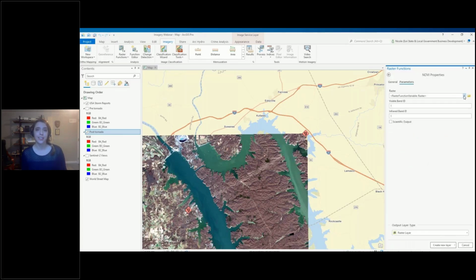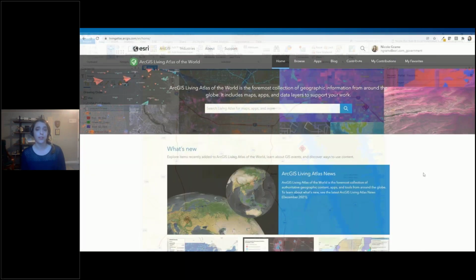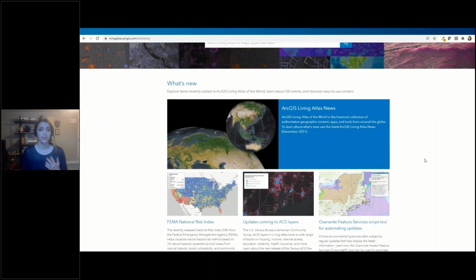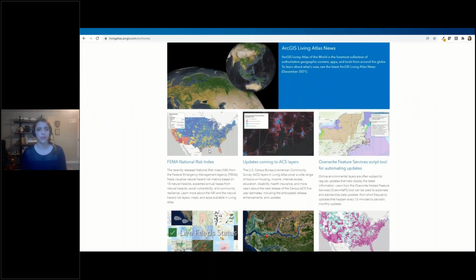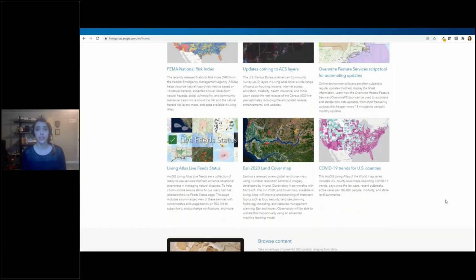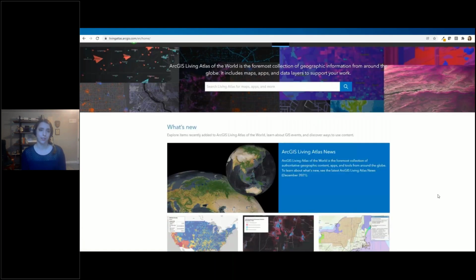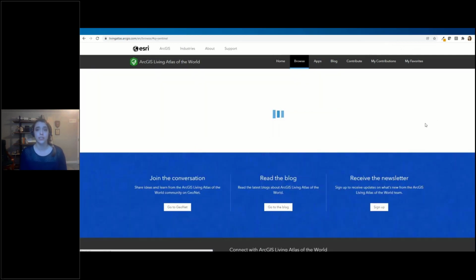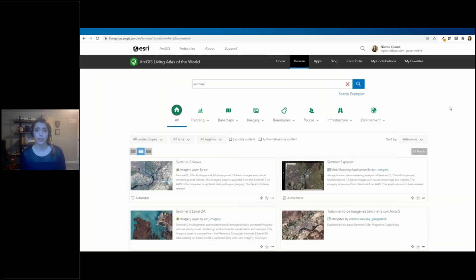Finally, let's take a look at how you can navigate the Living Atlas, not just in Pro, but in a browser window. I can scroll through and leisurely browse, taking note of what's new or the status of live feeds, or I can enter a specific search term. So let's again search for Sentinel, and I'm presented with imagery layers, ready-made maps, and apps.